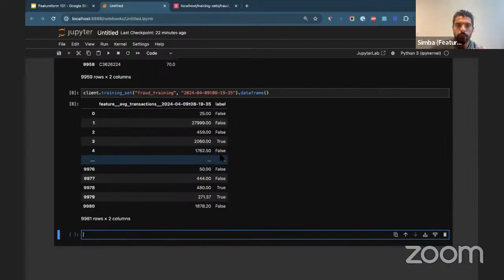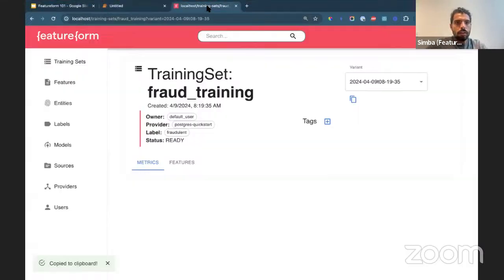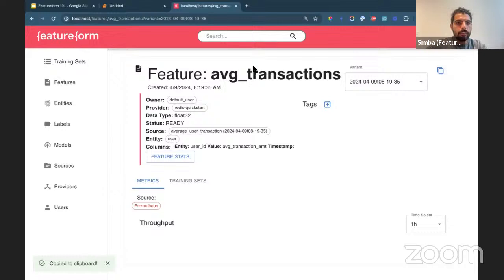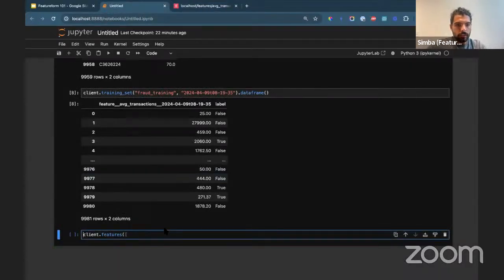Now, the other thing that you're going to want to be able to do is to serve features in production out of Redis. So this is serving out of Postgres because that's my offline store. But if I want low latency serving, I'll use my inference store. So I can get any feature. I can go client.features. I can come back here, look at any feature I want, like average transactions. So I can do average transactions. This should be in a tuple.